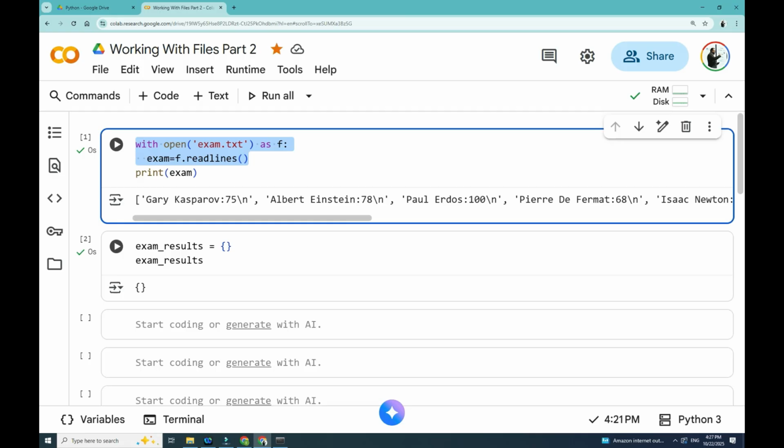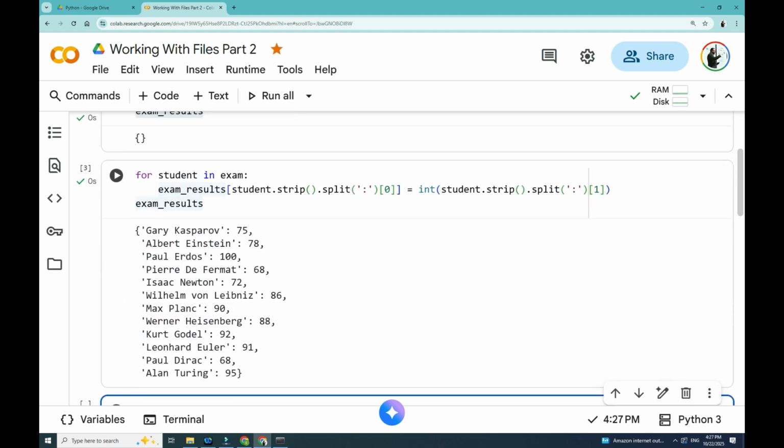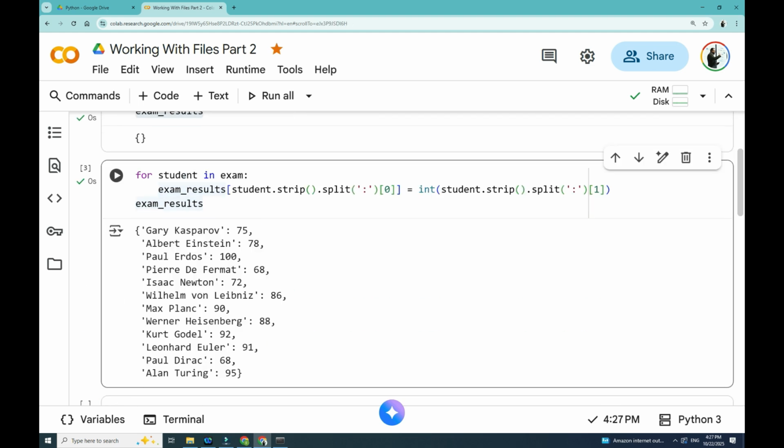Step 3. Parse each line. Strip, split, convert score to integer. For each line, the strip function removes the new line at the end, the split function with a colon separates the name and the score. Index 0 is the name, index 1 is the score, and the int function converts the score from text to a number. Finally, we store them in the dictionary.